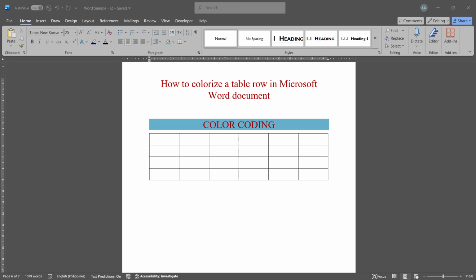In today's video, I'm going to teach you how to shade a table row in Microsoft Word. Let's start with your document open and your table visible. First, make sure you're working with the exact row you want to format.